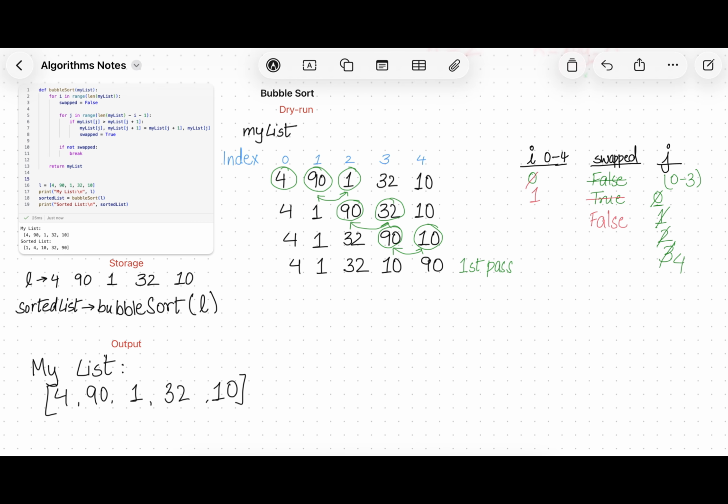Now J goes in range len my list, which is 5, minus I. That means 5 minus 1, which is 4, minus 1, which is 3. So it goes from 0 to 2. Range 3, so you go from 0 to 2. You do 1 less. So this is my J range that I have to go through. My first J is 0 as usual.